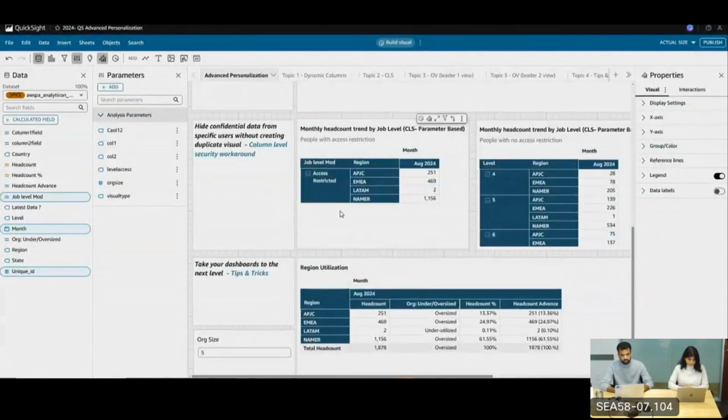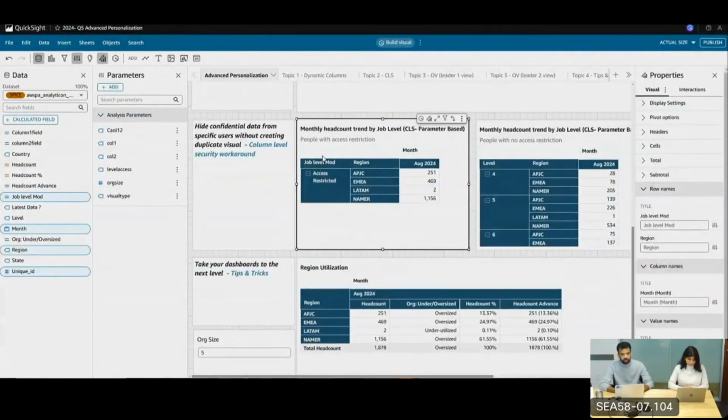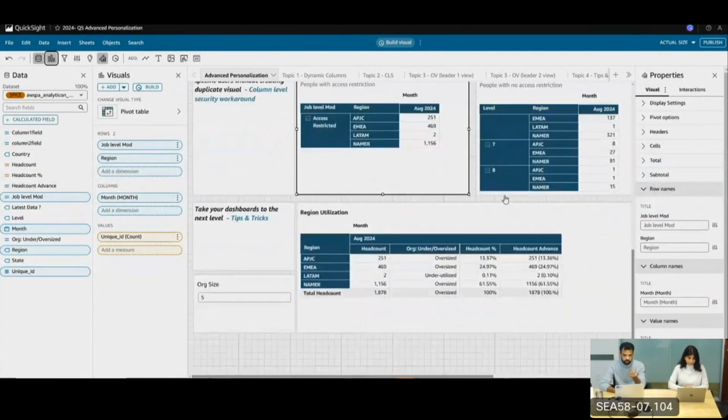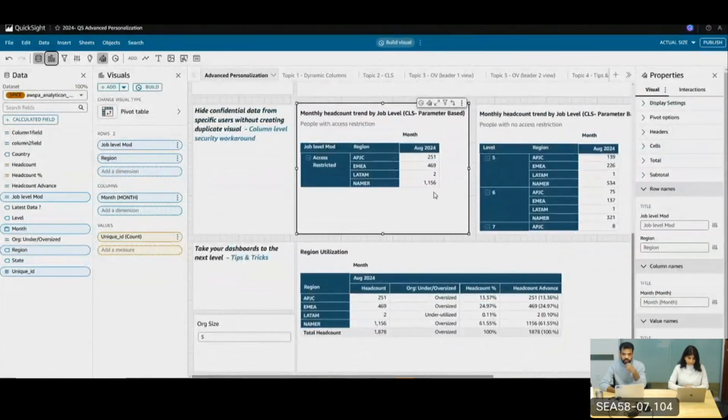What you need to do next is apply this to the visuals. Instead of using the level, I'll use the job level field which I created, and similarly here. Whenever people who don't have access, like me right now, view it, they can see access restricted for this particular field. And people who have access will see all the levels in the job level field. That's how you create column level security using the parameter without blocking the entire visual. So that's it from my side.